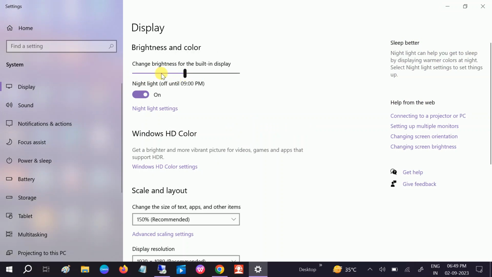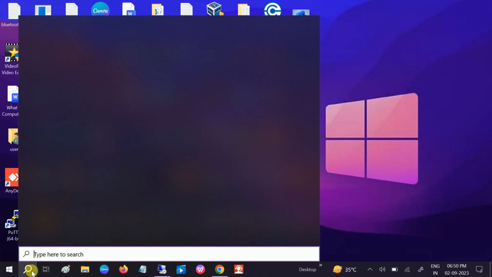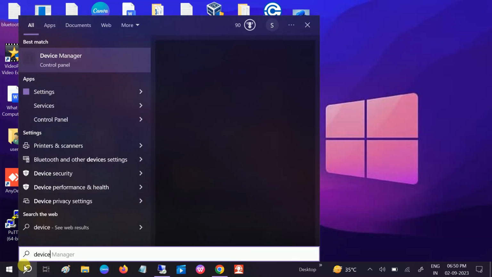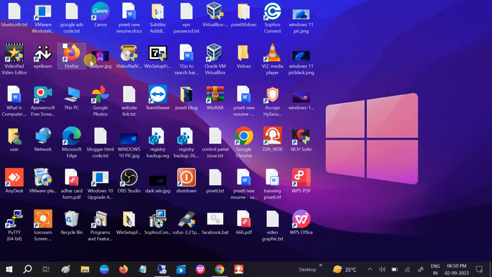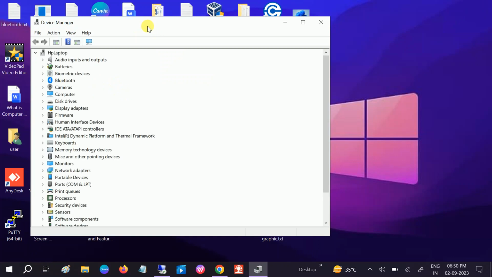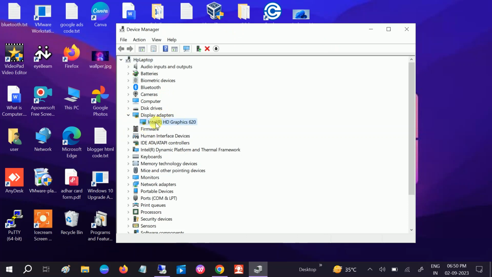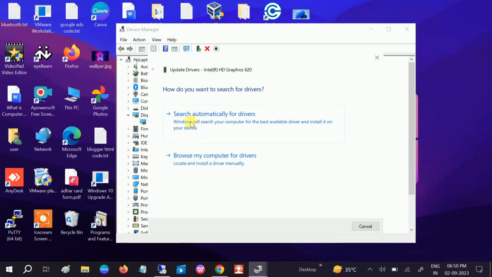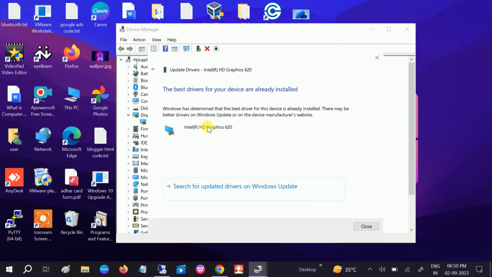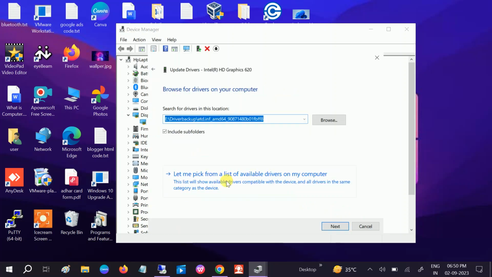The first way to fix this issue is to update the display driver. This is the straightforward method, and 90% of the time this works. Open the device manager, go to the display adapter, right click, click on update. Connect with the network first, then click on search automatically for drivers. If you get the message that the best driver is already installed, close this and try update again, browse.